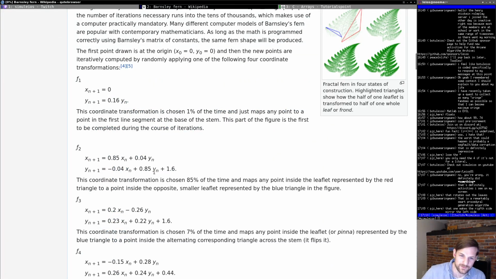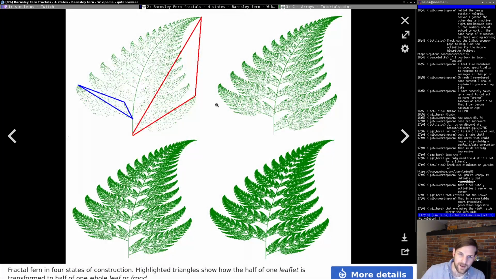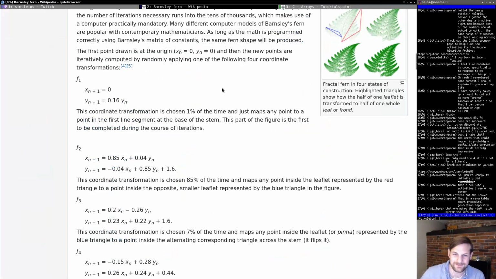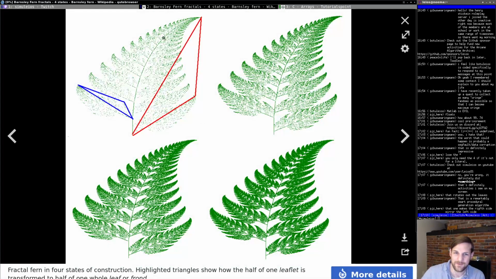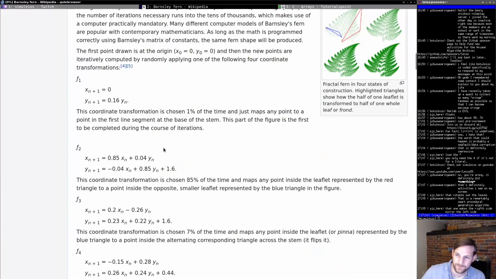This coordinate transform is chosen 85% of the time and maps any point inside the leaflet represented by the red triangle to the point inside the opposite smaller leaflet represented by the blue triangle in the figure. Yeah, how does it know to grab this triangle and move it over there? So what that says to me is that somehow all of the other transformations will only create points in that triangle. And I don't understand that.